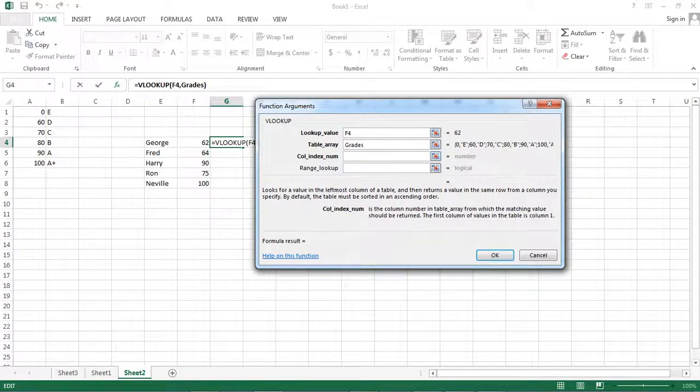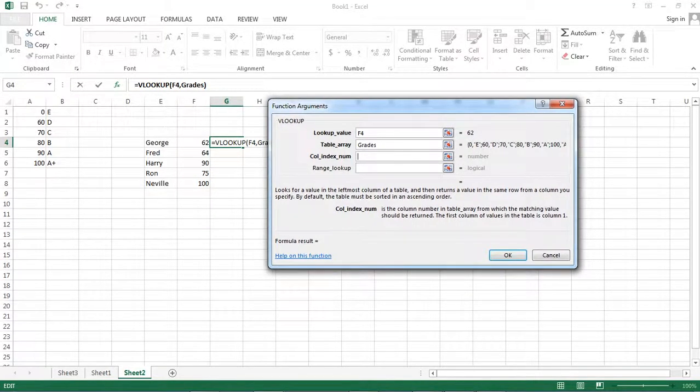Okay, next is my column index number. This is the column number in the table array from which the matching value should be returned. The first column of values in the table is column 1. So this bit right here, the first column of values in the table is column 1. This is what trips up a lot of students, because they want to assume, okay, well, I matched something in A, therefore I want to return B.